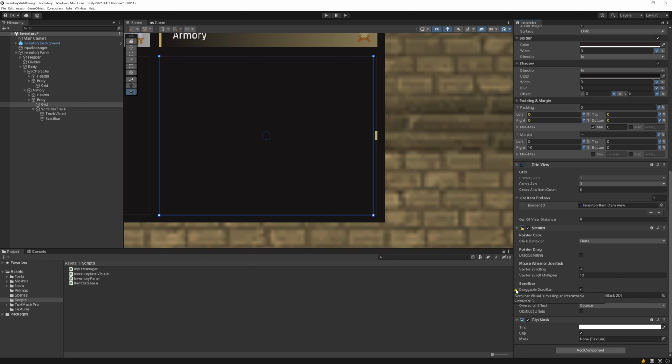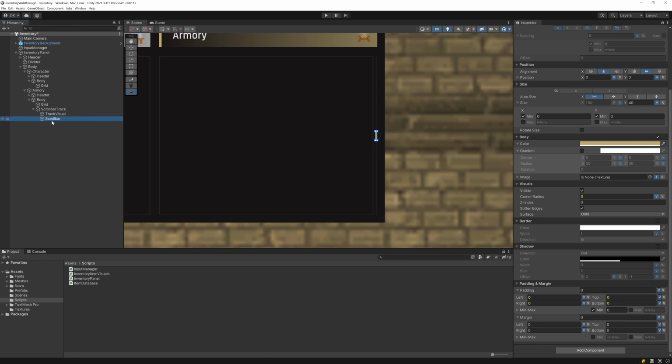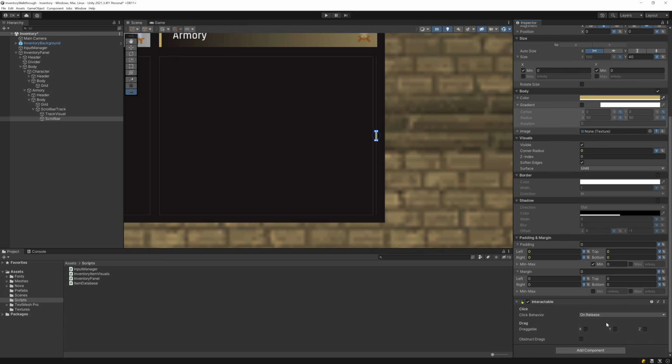But when we do that, we get a warning, which is telling us that we don't have an interactable component on the scroll bar. So let's go ahead and add that. This is the component in Nova which listens for input events and fires gestures, and that's what the scroller listens to in order to make the scroll bar draggable. So we'll also make sure to check this, that it's draggable on Y.